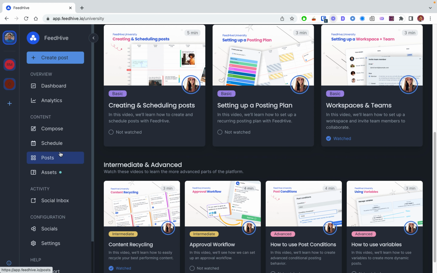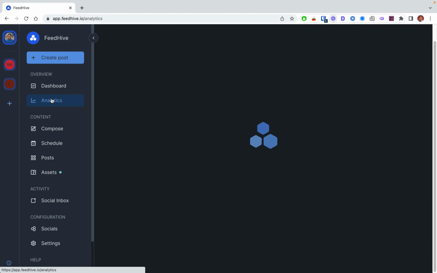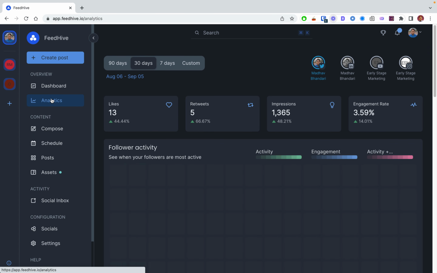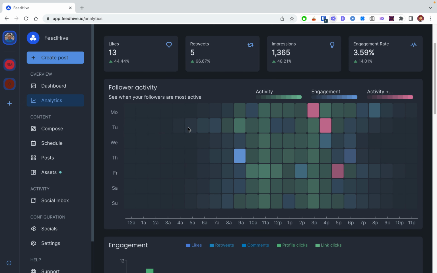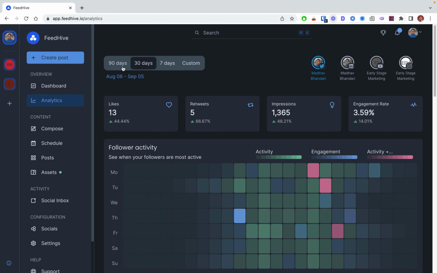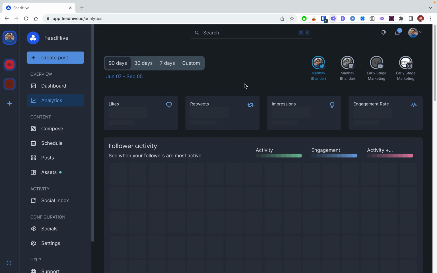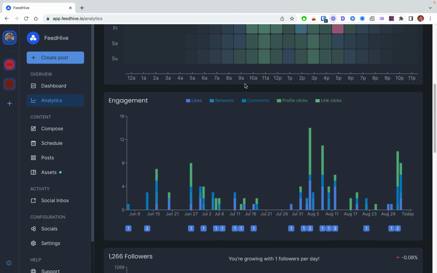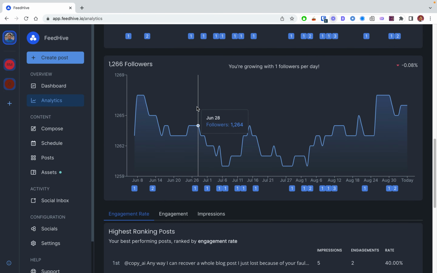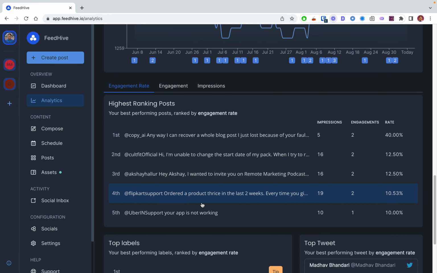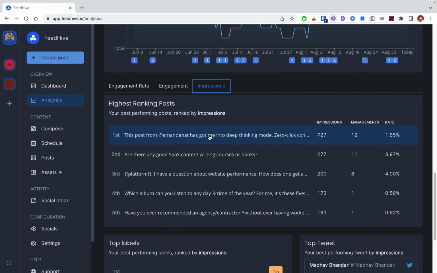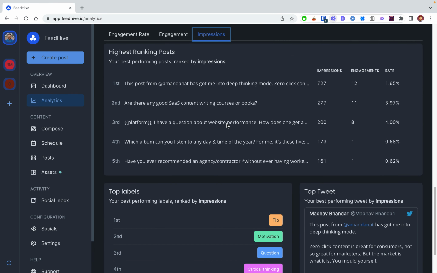The last thing that I'm going to talk about is analytics, right? It has some very good analytics about your Twitter, so you can see how my follower activity has been over the last 90 days. It just gives you a good overview of that. I haven't really grown many followers, so I'm not doing that well. I love this aspect: which are the highest engaging posts, which are the ones that got the most impressions, and it gives you a good idea what works.